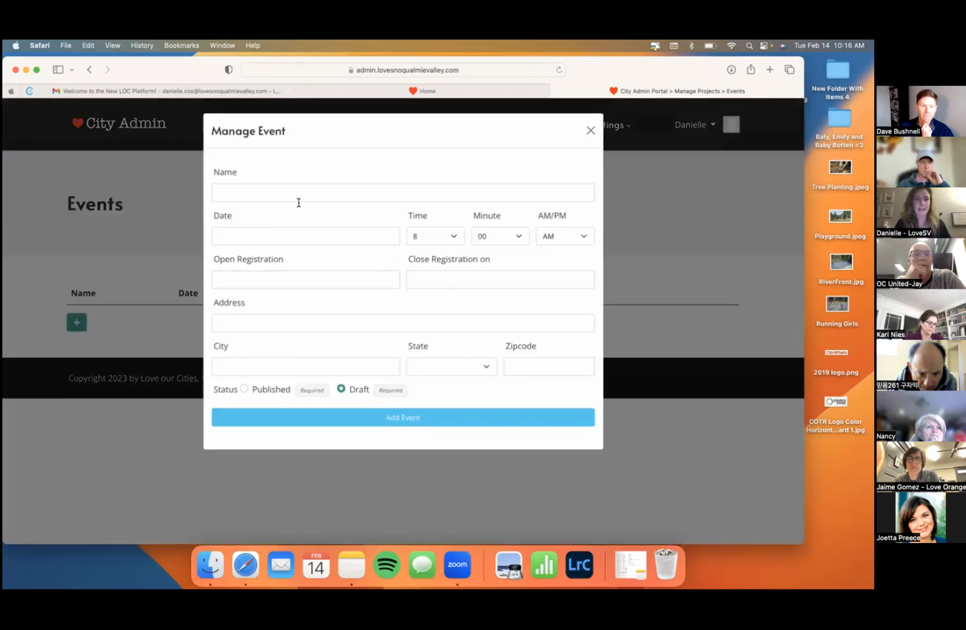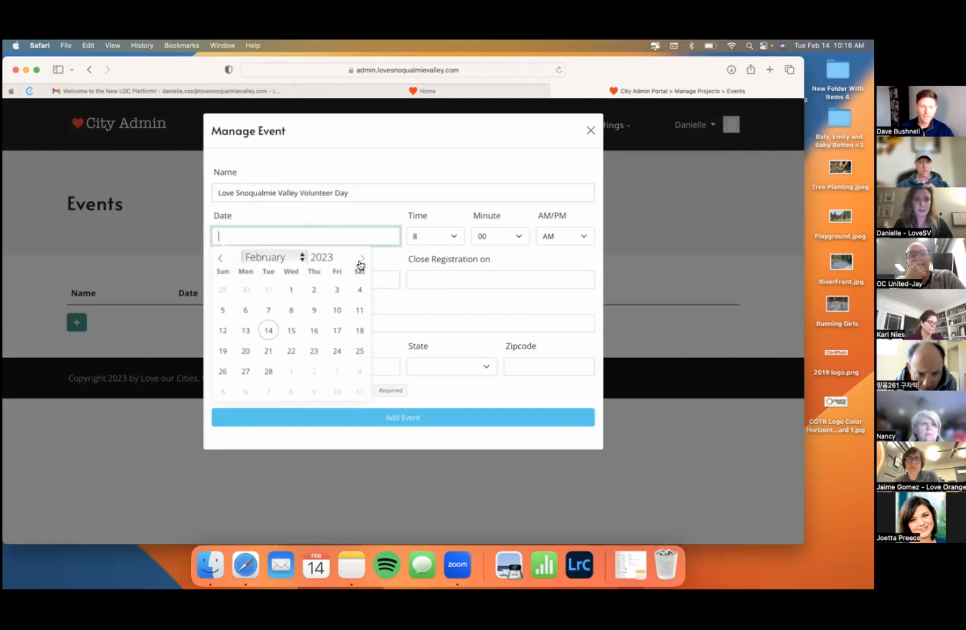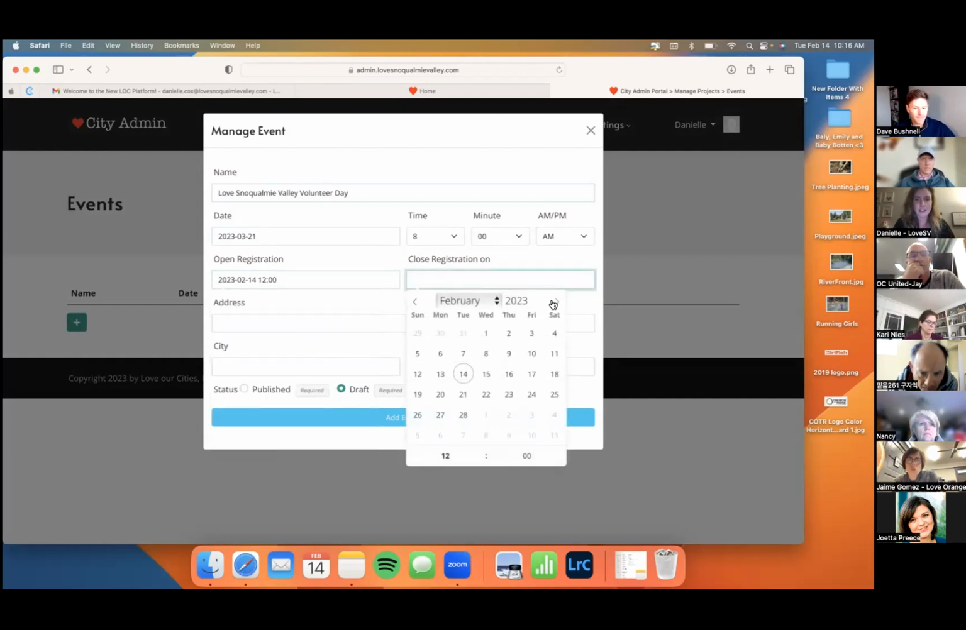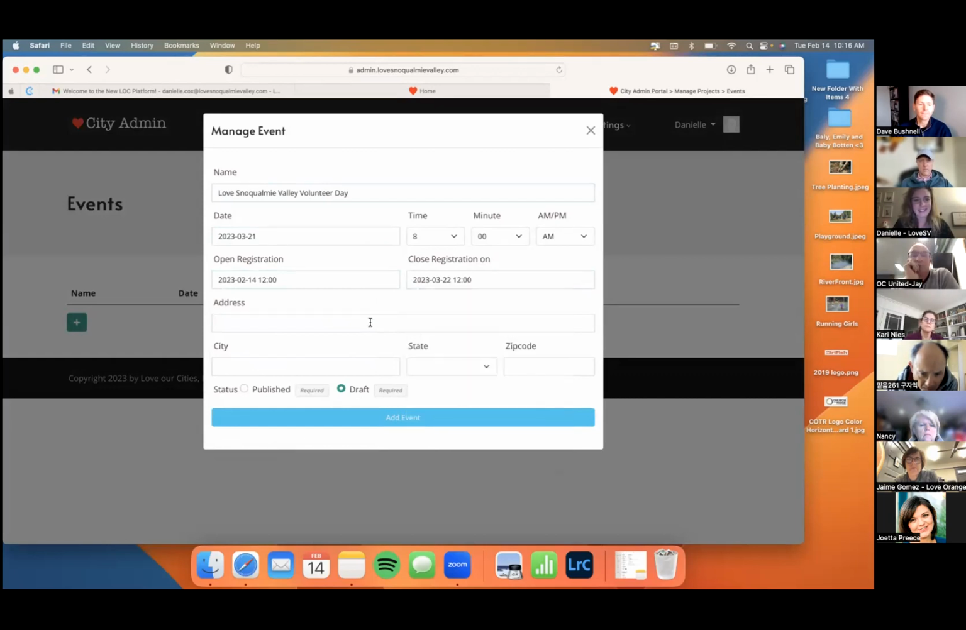And so I'm going to add and fill in everything right here. Love Snoqualmie Valley Volunteer Day. I'm just going to say the date is March 21st at 8 a.m. But I want to open registration. Let's just do it today. And we'll close registration on March 22nd, because if someone wants to sign up that morning, they can. And then our address, it's not actually my home address, don't worry.